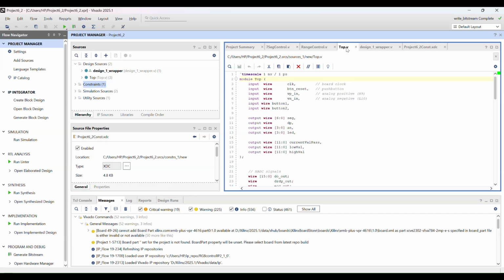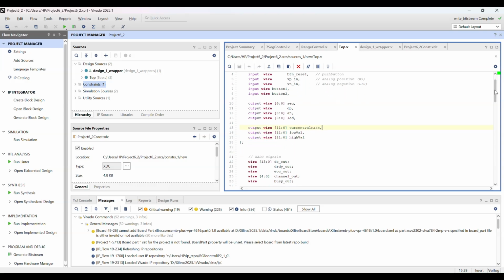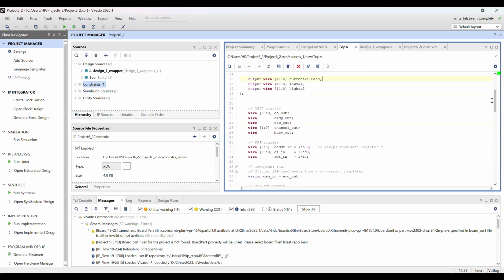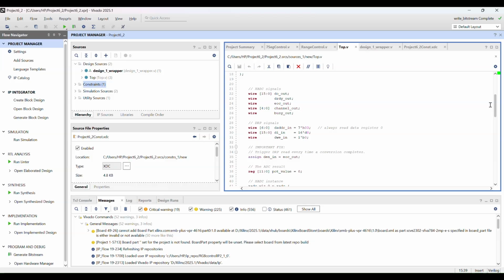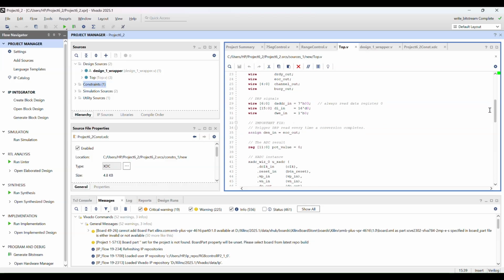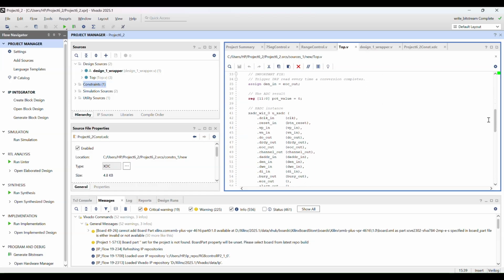And then I have my top level module, which connects everything together. It's got a clock input, a reset, and then this is how I wired up according to the schematic to read the potentiometer. Then I've got the buttons, the 7-segment, and the outputs that will go into my IP module. And then it also uses DRP to read the ADC, which has the potentiometer value.